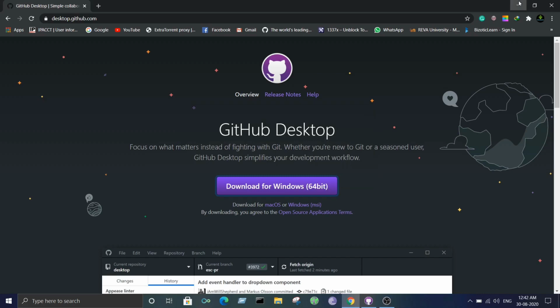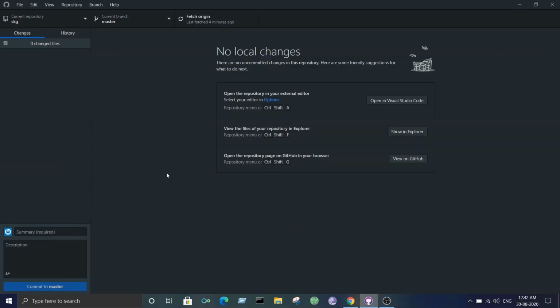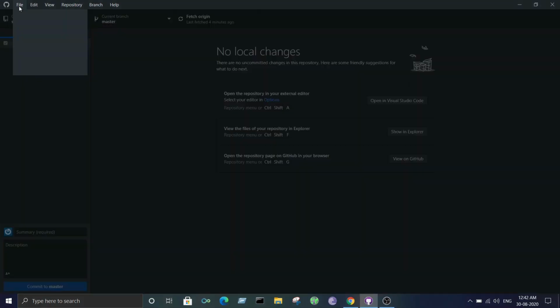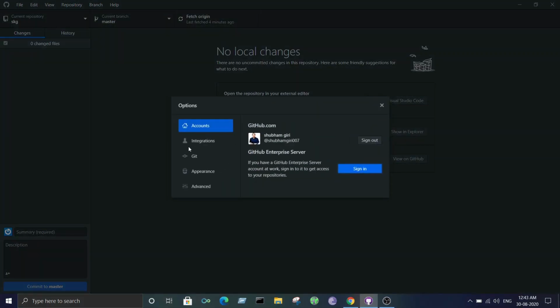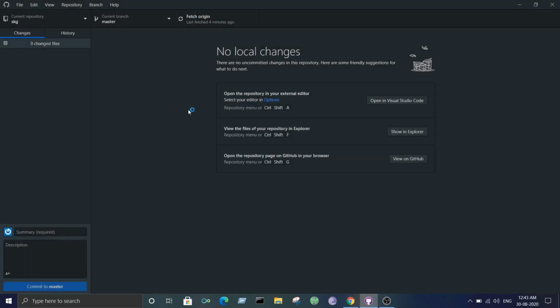And once you have downloaded it, you'll land on this black screen. So simply click on File. And here you see Options. Click on that. And under Account Categories, you'll get a sign-in option here that will say connect your GitHub account to GitHub Desktop. All you need to do is provide your GitHub credentials here and you will be signed in with Git Windows. And you're ready to commit your code.